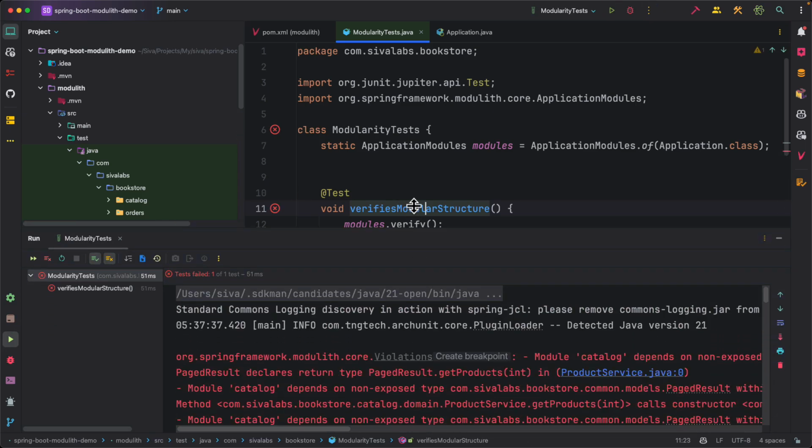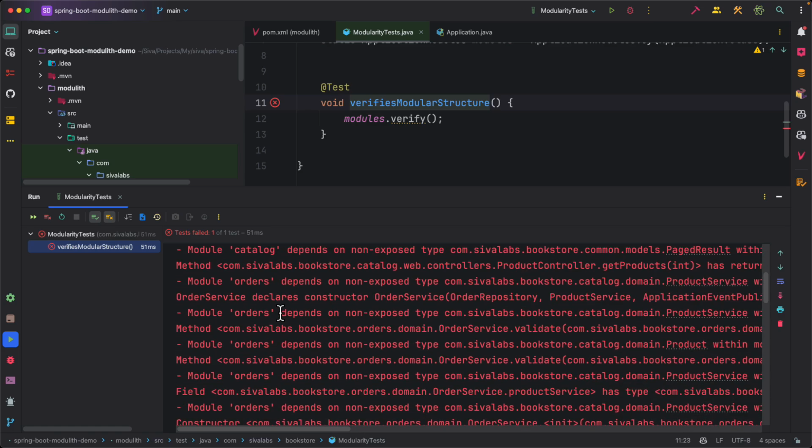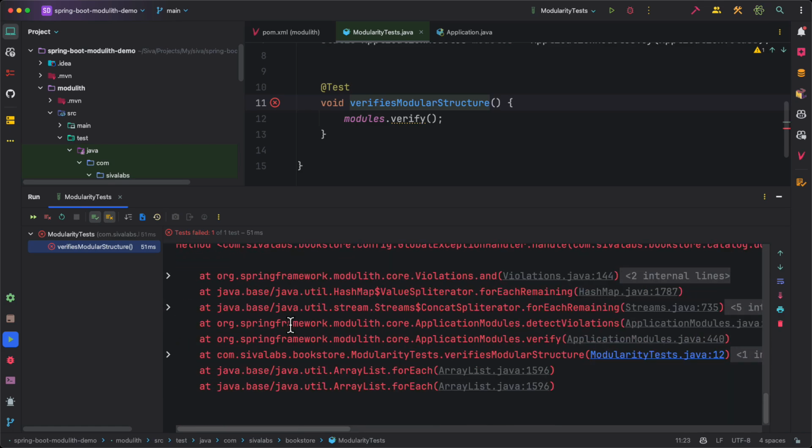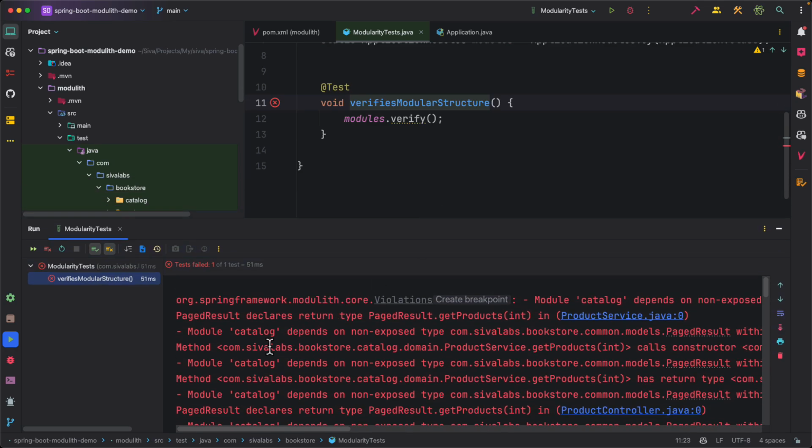So as you can see, the test failed, and it seems there are a bunch of violations with the current code implementation and code organization. In addition to reporting this, we can also generate the documentation, but first we are going to fix these issues, and then we'll see how we can generate the documentation as well.